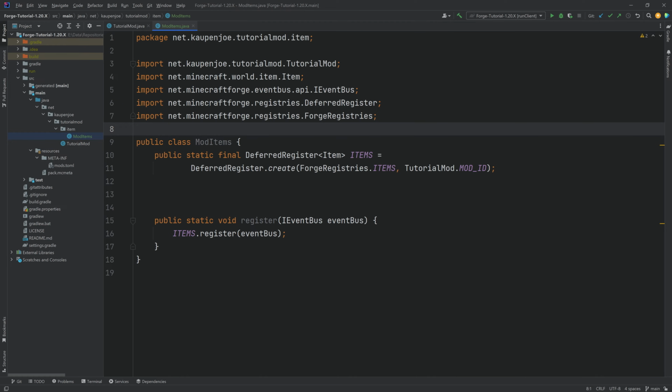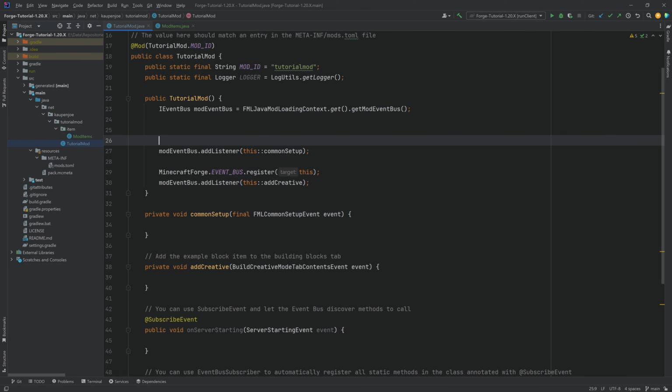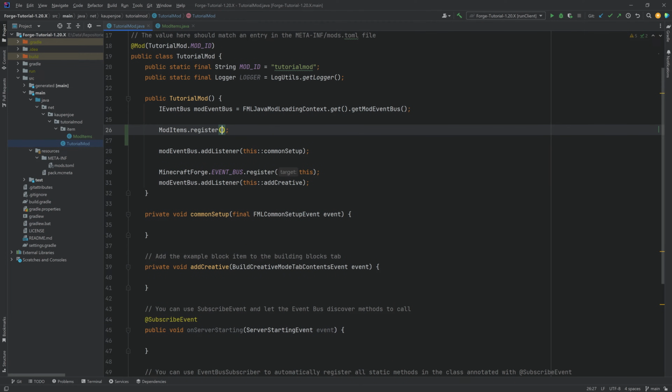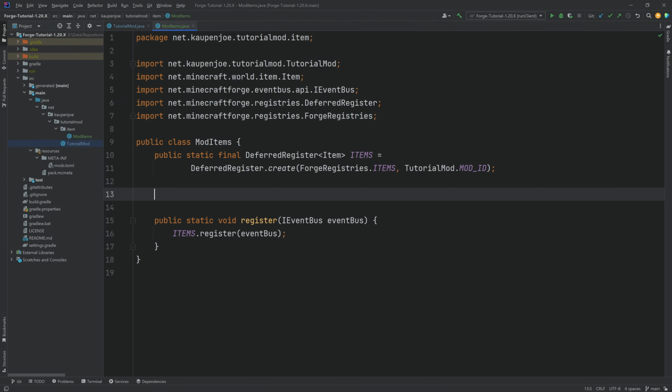Now, this register method, we want to take this to the TutorialMod, our quote unquote main class. And then just between here, so between the IEventBus and the addListener, we're just going to add ModItems.register and then pass in the modEventBus variable right here. This will ensure that our deferred register is properly registered as well, and that will make sure that our items are actually added to the game.